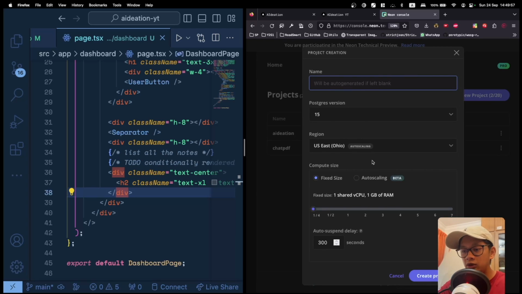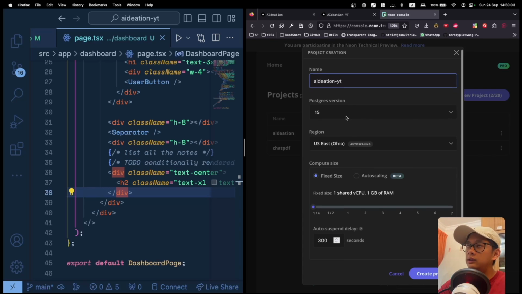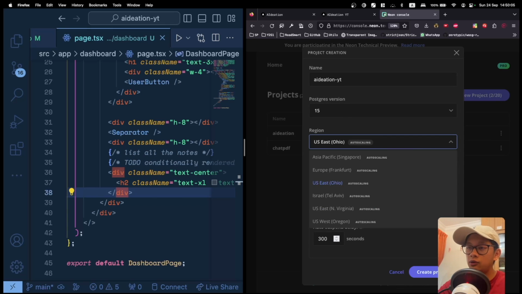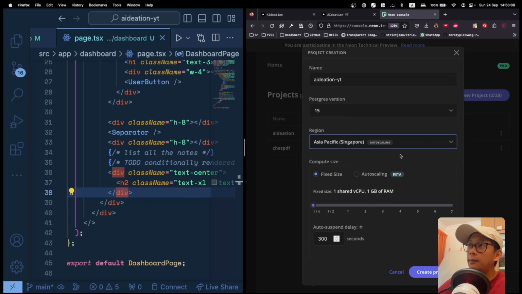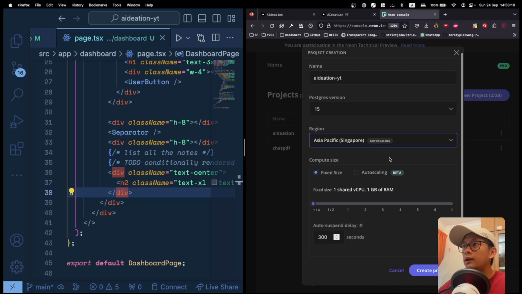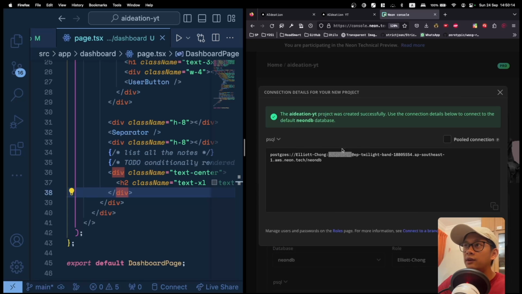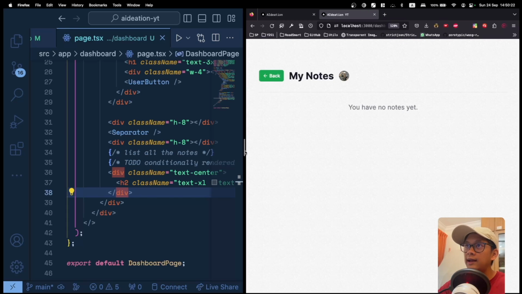So for the name, let me just do ideation-YouTube. Then just choose the default Postgres version and choose a region that's closest to you. In this case, I'm closest to Singapore, so I'm going to put Singapore, and then just leave the rest as default and create the project. Then this will give us a database connection string, right? Then we can copy this in. So let me just copy in this URL, right? Then we can close down the console. Actually, we don't need that anymore.